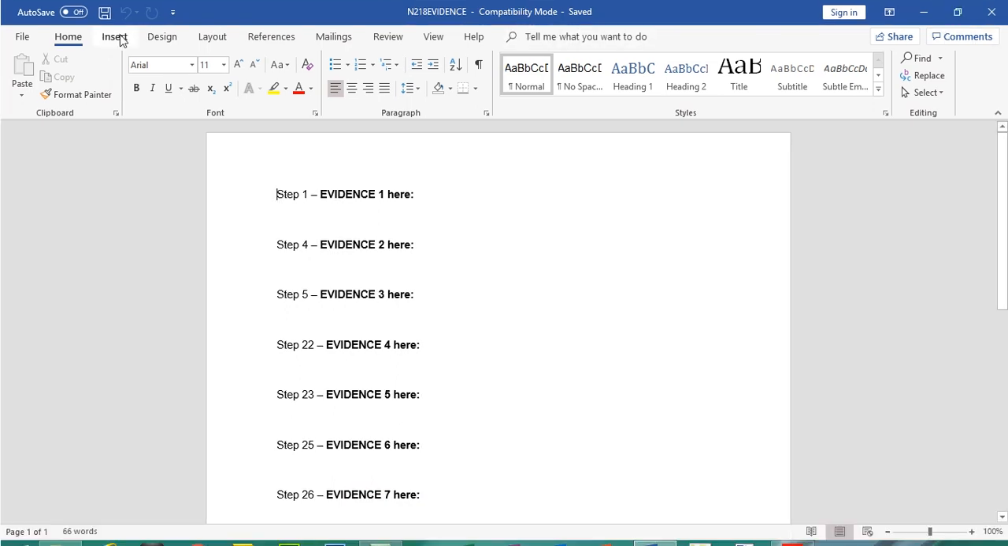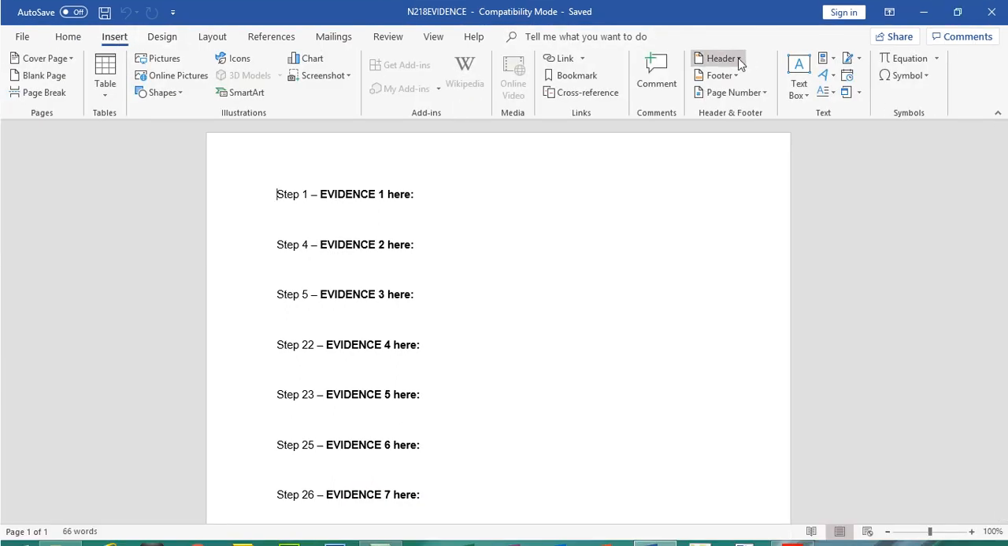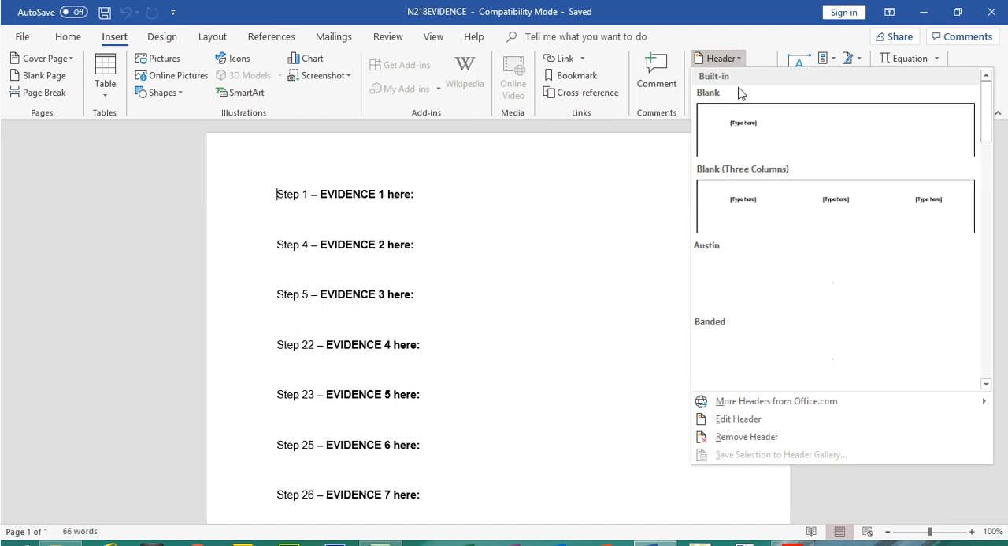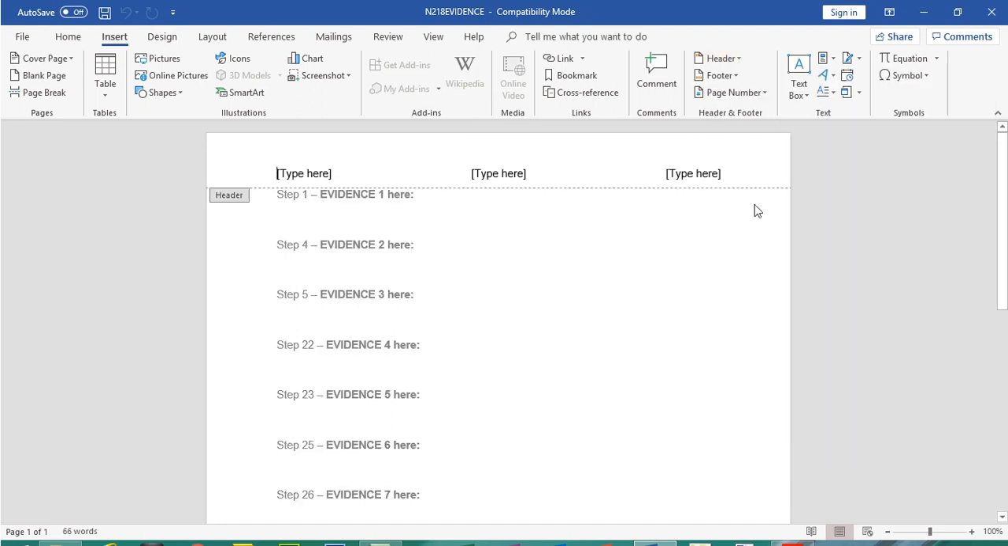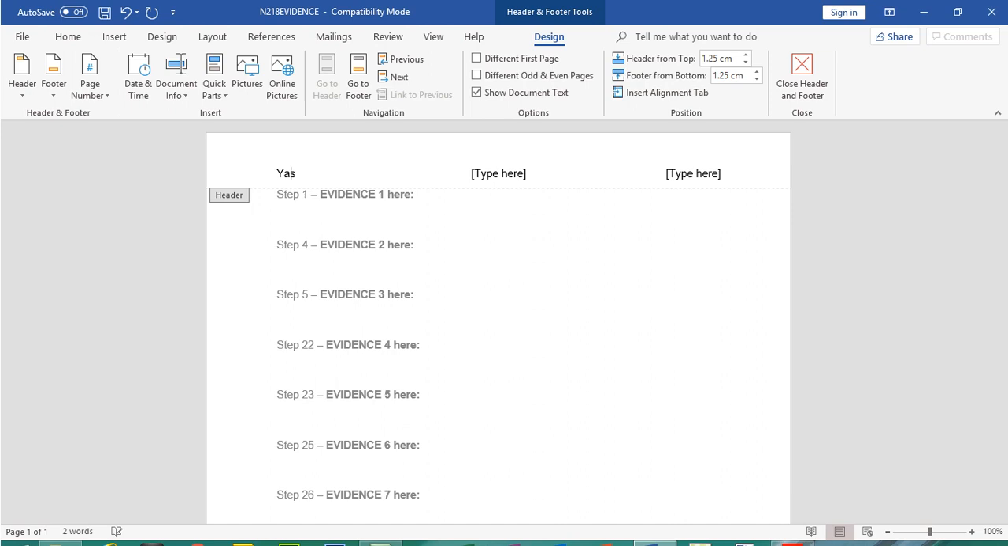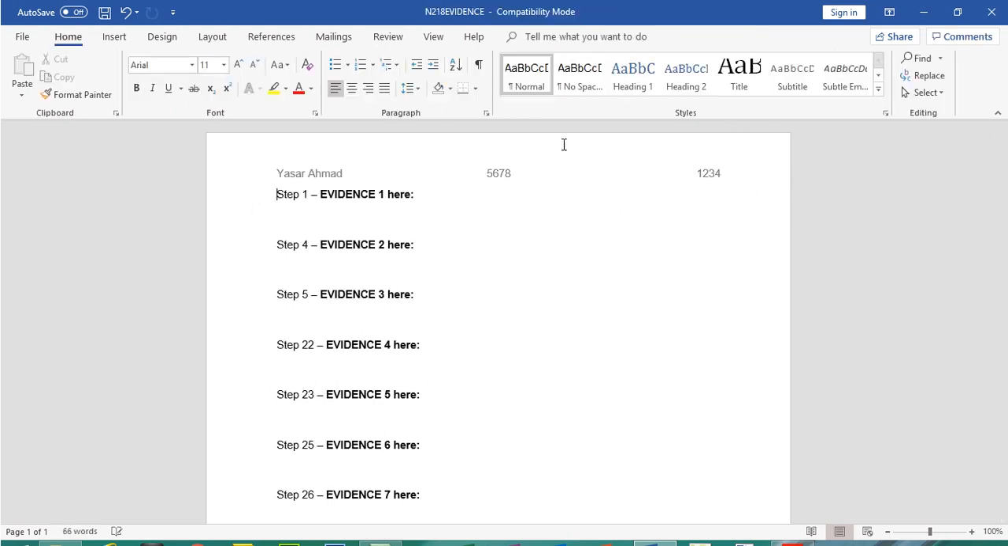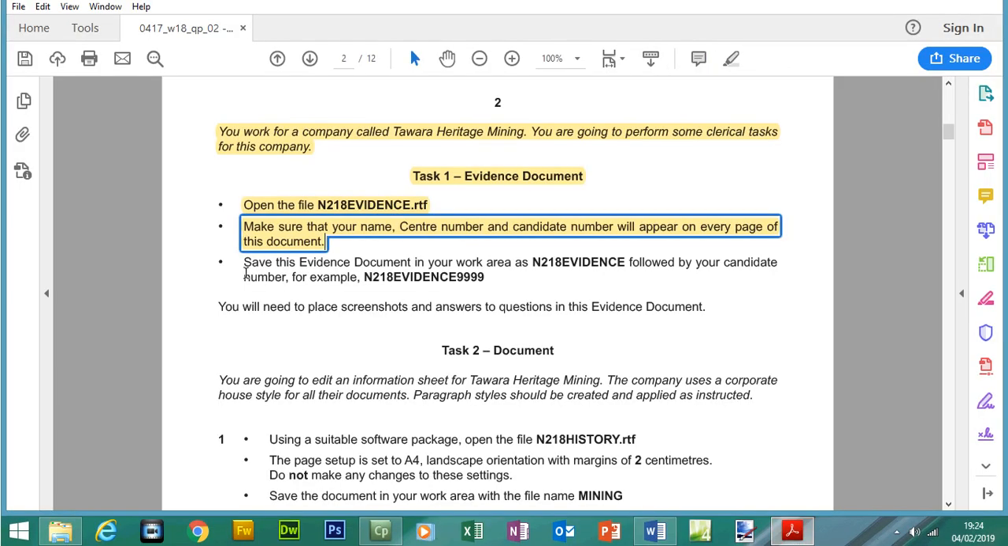So to insert a header, you click on insert, click down on header, and I always go with the option that gives you 3 columns. So let's include my name, center number 5678, and then my candidate number 1234. So obviously in the exam you'll have to use the details given to you.